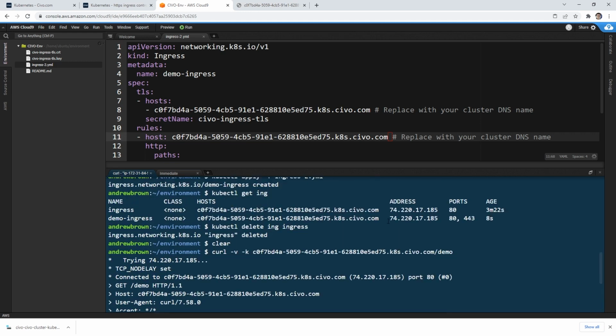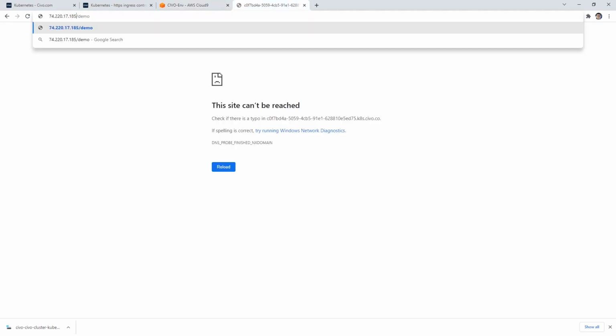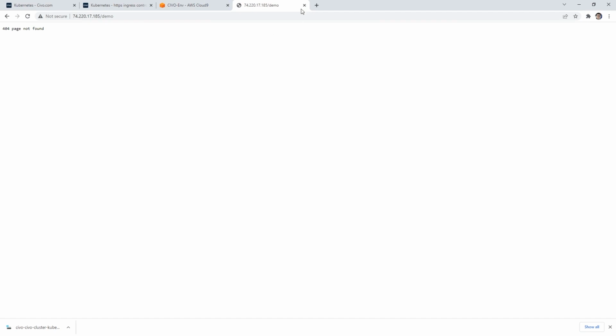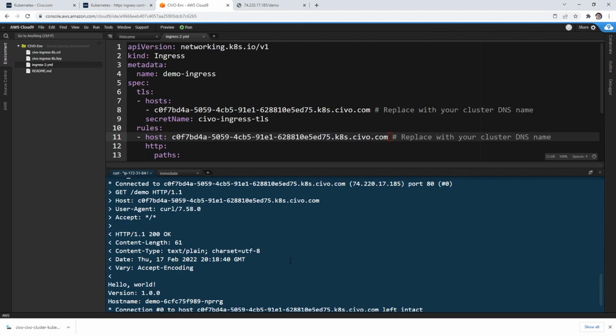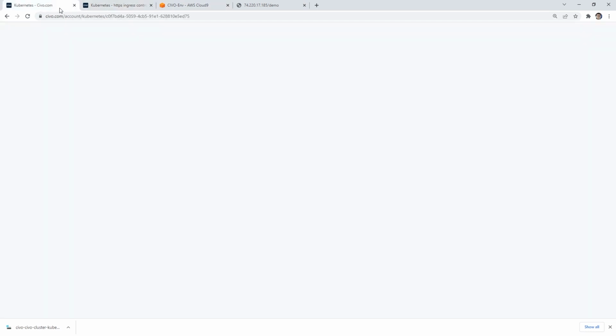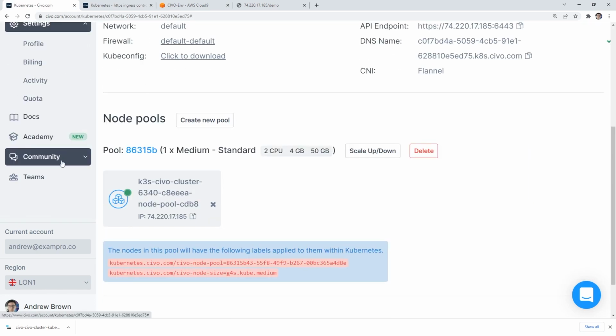So if that's the case, maybe it's just not resolving yet because it's new or something. So I'm going to grab the IP address instead. Okay, and then I'm just going to try this instead. 404 not found. So it is 100% working. It could be a firewall thing. So they do have a firewall, as we saw as the default. So let's take a look at what's there.